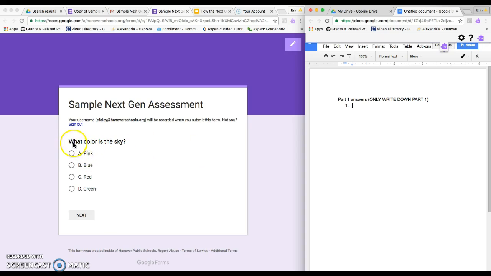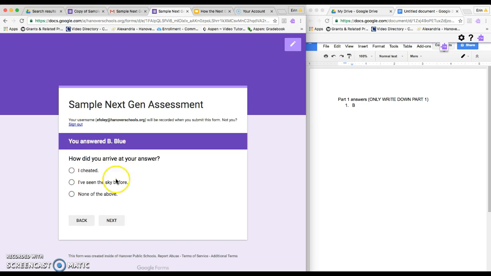In this case, the correct answer is B, blue. So I'm just going to click on that, and then on my note sheet I'm going to put that the correct answer for number 1 is B. And I'm just going to go ahead and take the assessment.